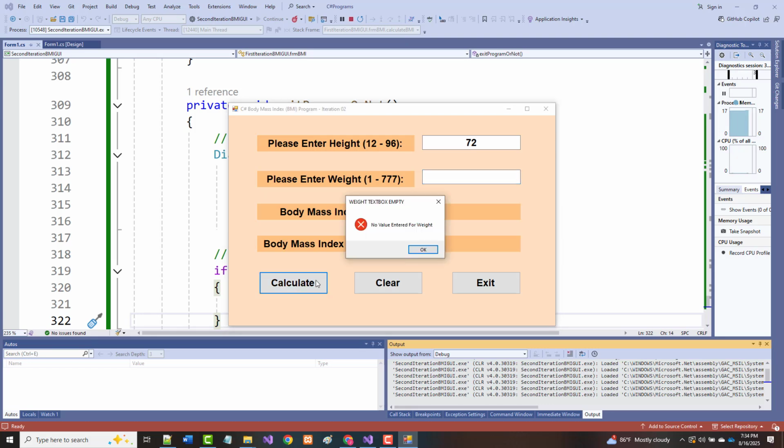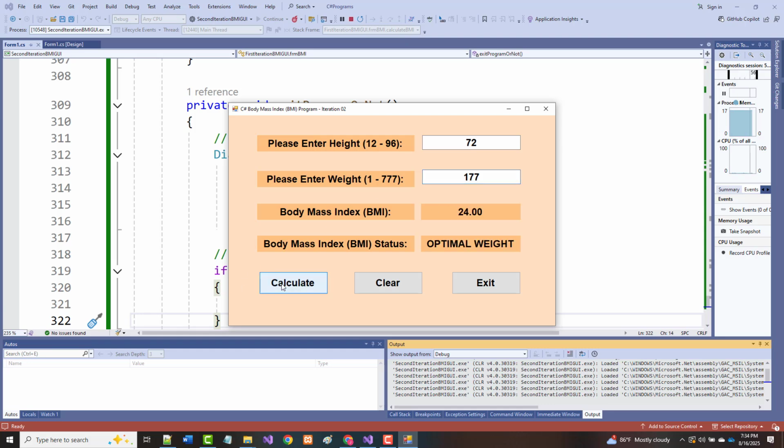With nothing in there, weight is empty, non-numeric value entered, out of range weight, out of range on the negative side, negative in there also. Finally, if we put in a valid value and we click calculate, there's our body mass index and there's our status.